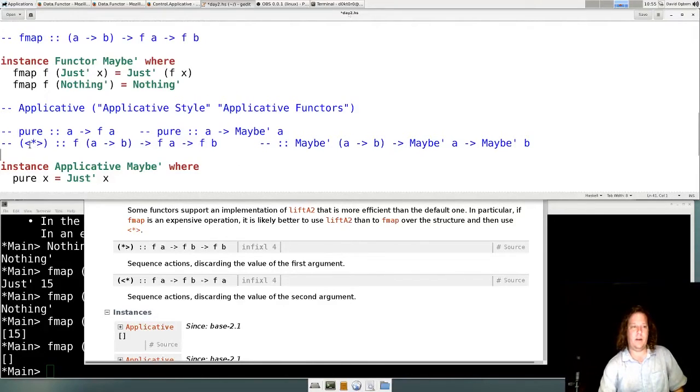And this one down here, this multiply in angle brackets, also gives us a B wrapped in something, from an A wrapped in something, and the only difference is this extra wrapping at the beginning. So the function is also wrapped. The function that we're going to apply to this wrapped thing is itself wrapped in the same kind of structure. And that's the difference between applicative and functor right there.